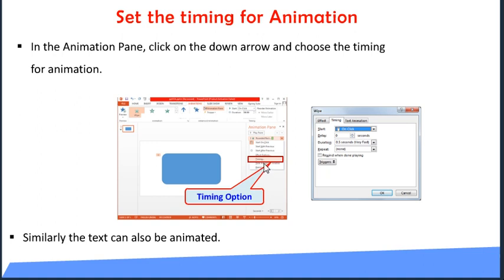Now we are going to set the timing. For the timing, in the Animation pane, click on the down arrow. Here we can see the down arrow, no? So click on the down arrow and choose the timing. You can set the timing here. You can see this window. After that you can set the timing. Then click on the OK.